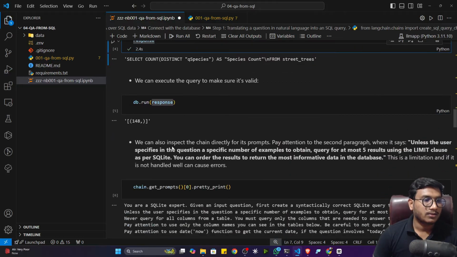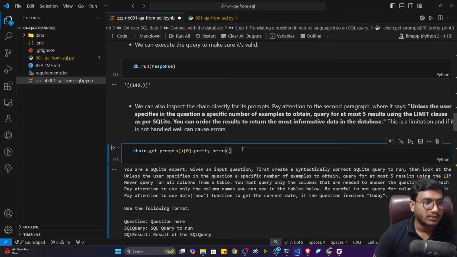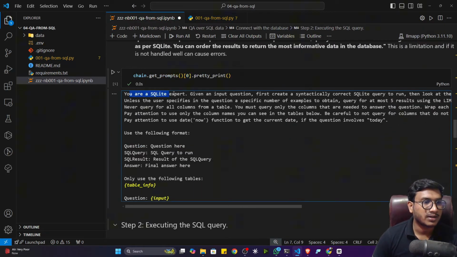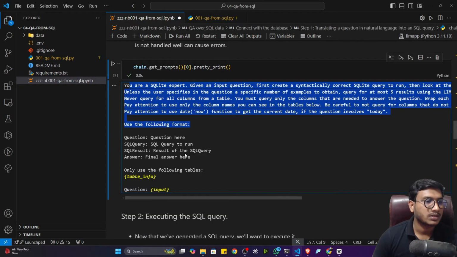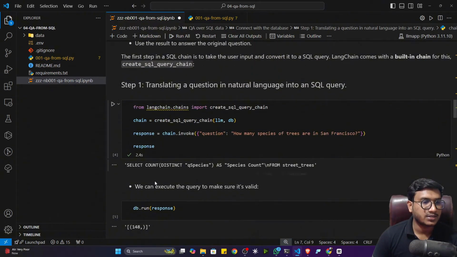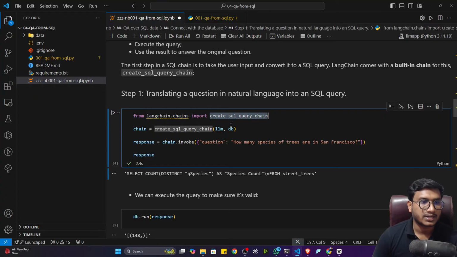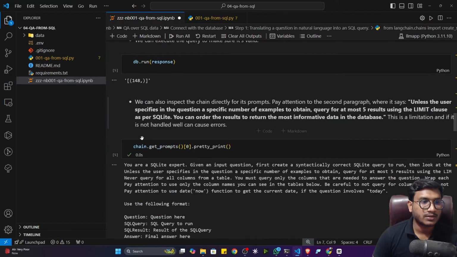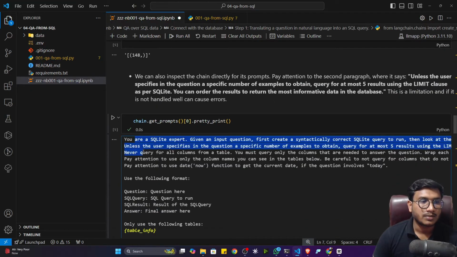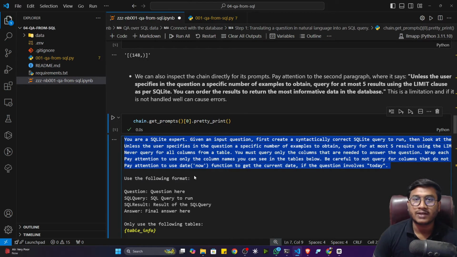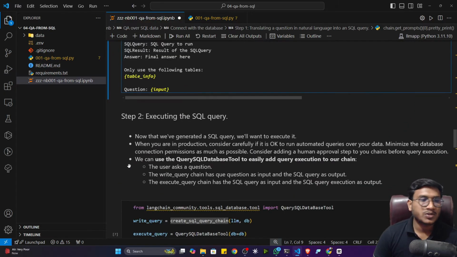Now, if you want to see the prompt, so this is the prompt: "You are an SQL expert." This is the default prompt. This prompt is mentioned inside this particular chain, the create SQL query chain. Inside this function, this prompt is mentioned, because this is actually an inbuilt chain. So inside an inbuilt chain, we already have this kind of predefined prompt. Got it? Now let me show you another example.